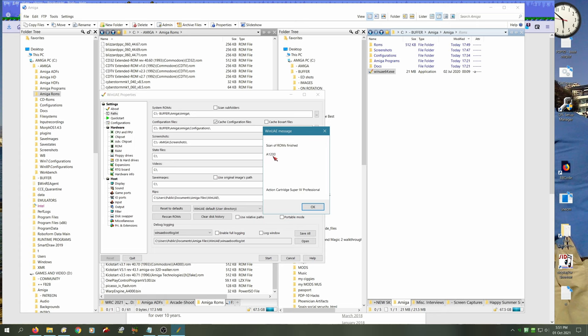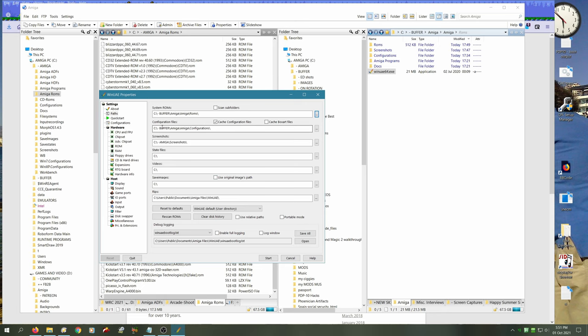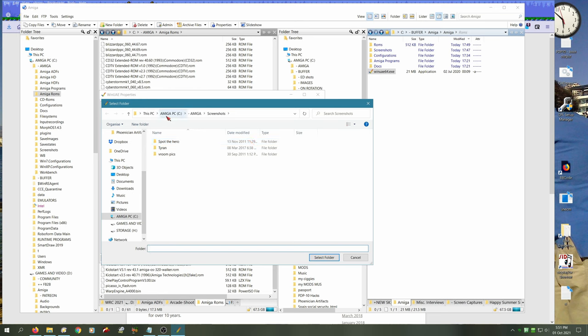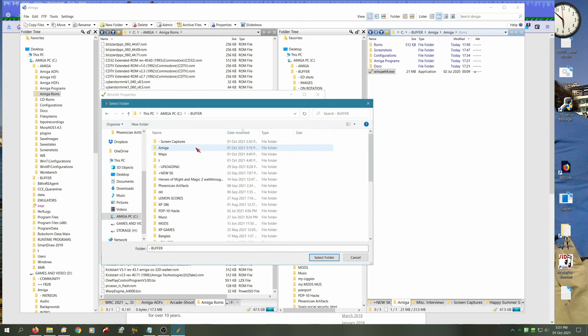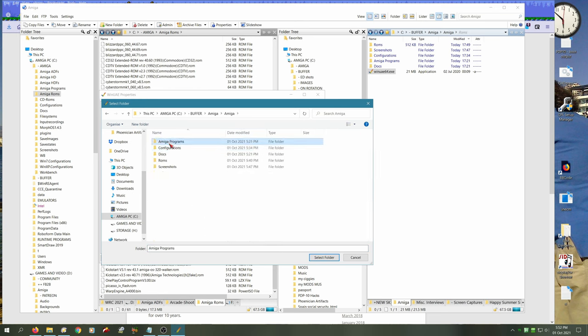Yes, it does, the Amiga 1200 ROM has been found, there it is. So we can now use that on our new setup. The configurations should be the install configurations directory that we found before, and then where are we moving to now?